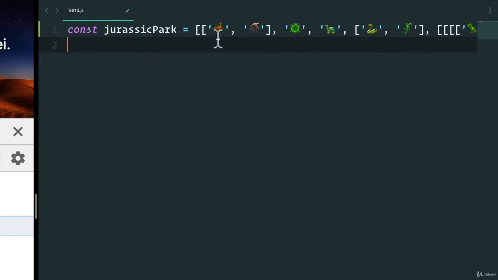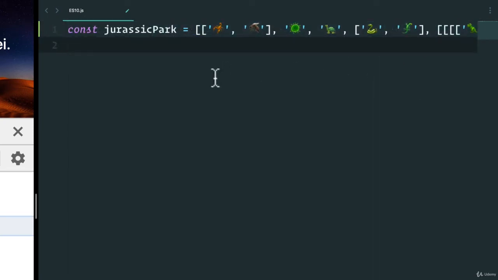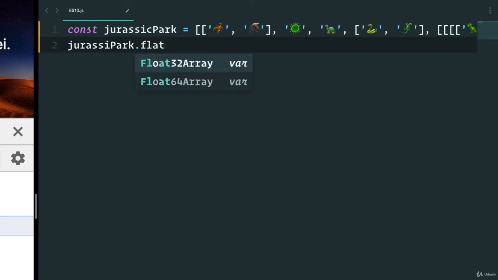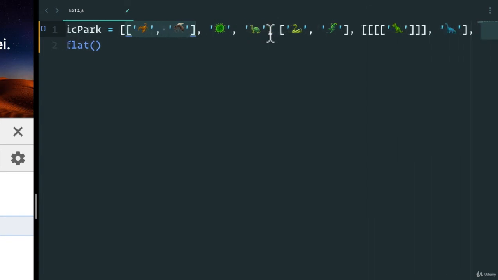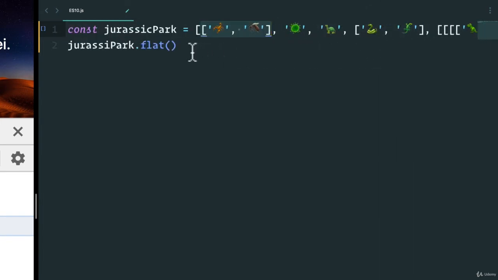If I asked you, hey, how can you completely flatten this array? How would you go about doing it? Pause the video, think about it. Ready for the answer? Well, we can do jurassicPark.flat, and then you might want to actually count how many arrays are nested in here. But there is a trick here. I could maybe just do 50.